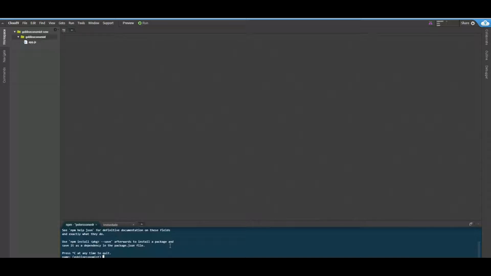Name Goblin Economist, that's fine. Version, fine. Description, Goblin Economist website 2. Entry app.js, yes, because entry point means that this is the starting point, so the app.js is going to be our starting point basically. Test command, don't really need one. Git repository, no. Keywords, let's put in some keywords.